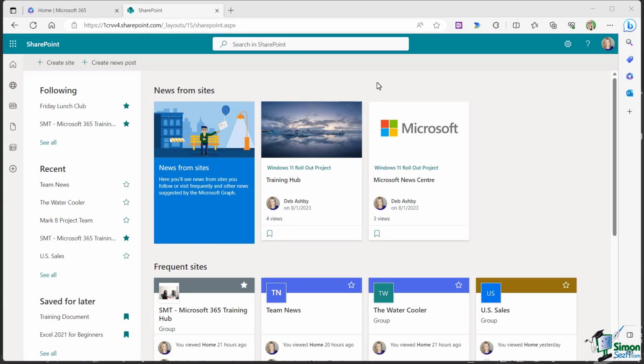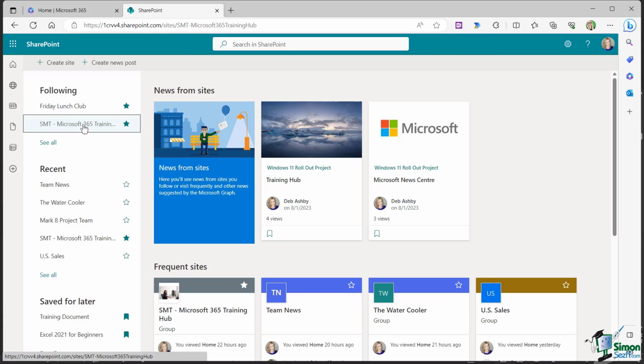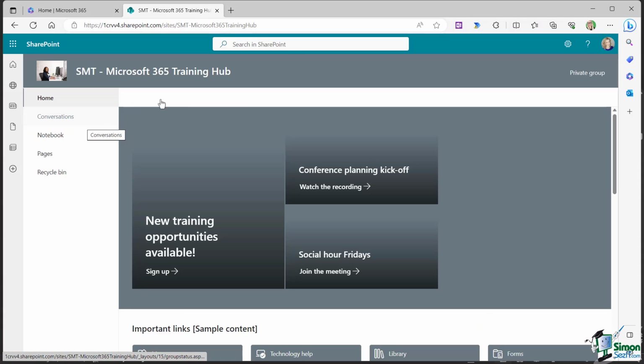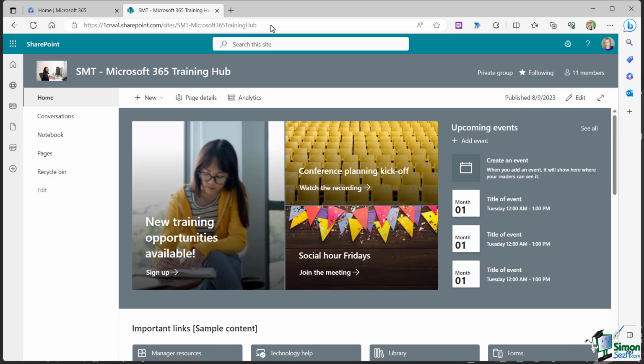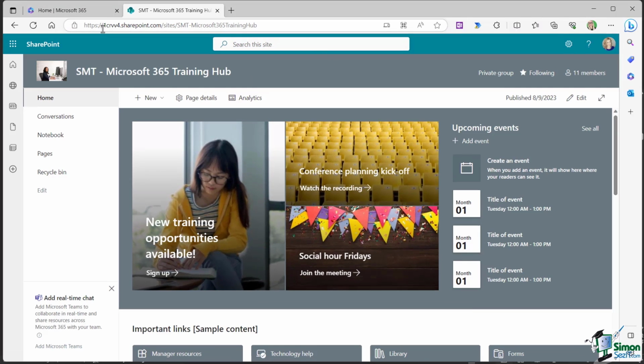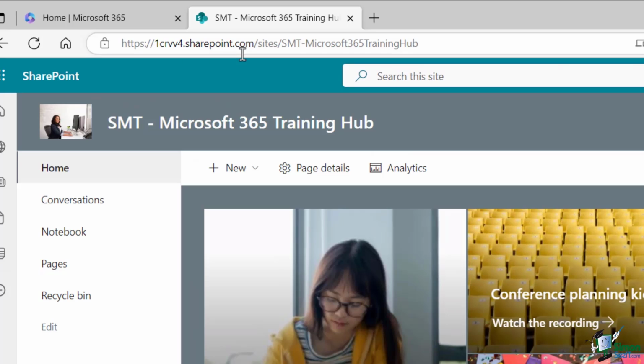So let's take a look at that within the context of SharePoint. Now currently I'm not clicked on any site, so let's change that. Let's click on SMT Microsoft 365 Training Hub. So I am now in this specific team site. And if we take a look at the top here, there is my tenant name. We then have sites, and then I have the site name, SMT Microsoft 365 Training Hub.